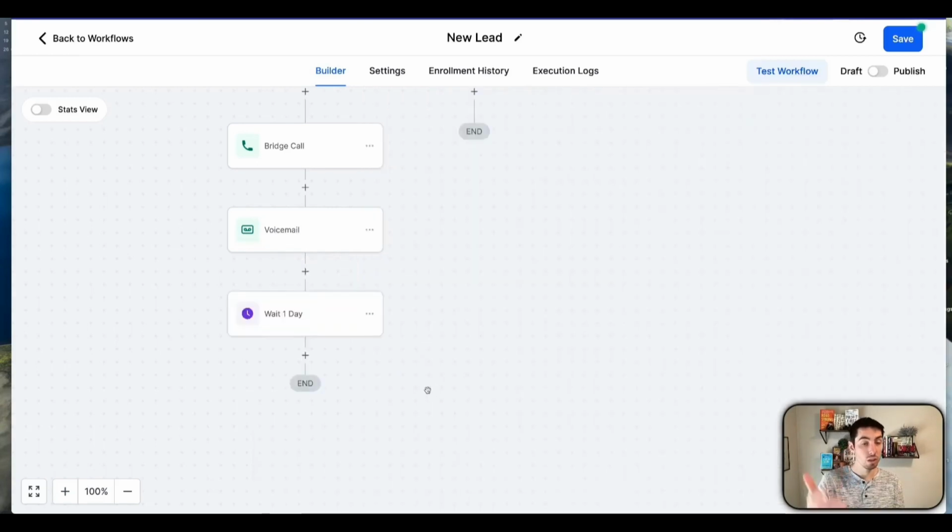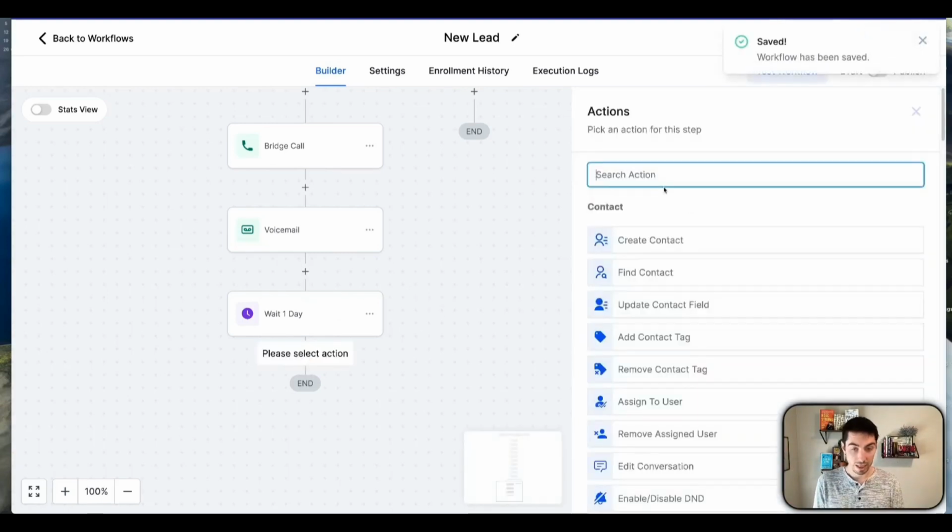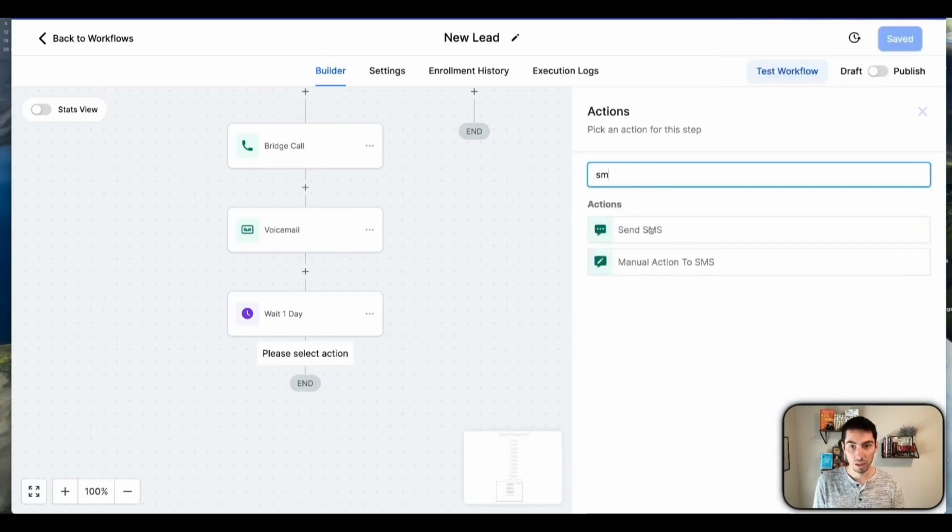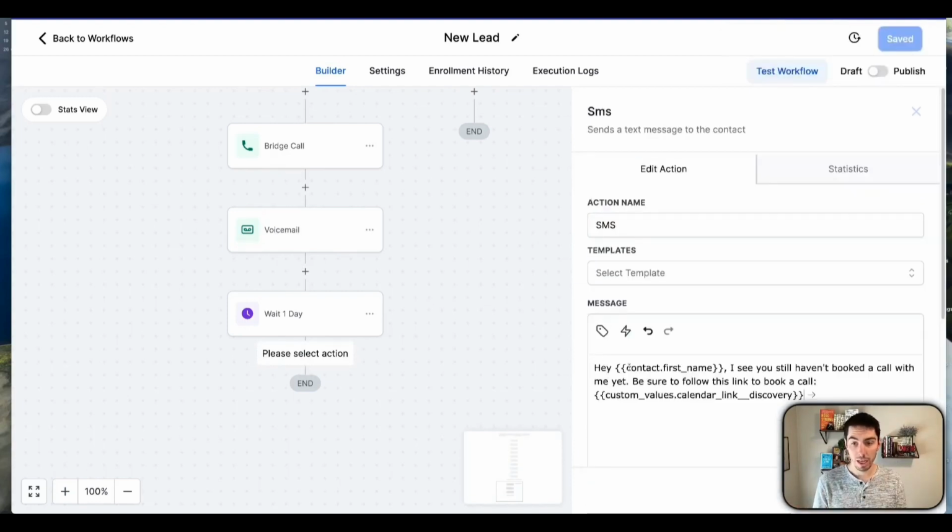And now this is really going to start with the nurturing part, over however many days, weeks, months you want to nurture them. So wait 1 day. Let me go ahead and save this. And then say the next day, we're going to send out, say, an SMS.